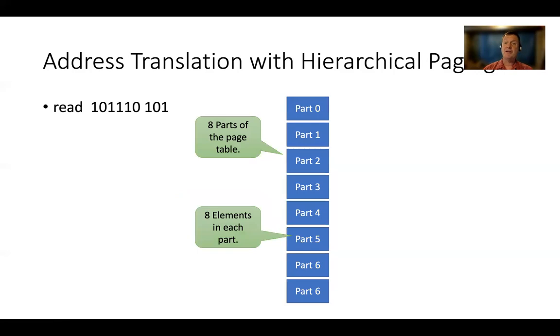But with a hierarchical page table, this page table, oops, I made a mistake at the bottom here. That should say part 7. But this page table would be broken into page size pieces and each piece we're pretending would contain 8 entries from the page table. So for a page table that started out with 64 entries, that would be breaking it into 8 pieces, each of them containing 8 elements of the original page table.